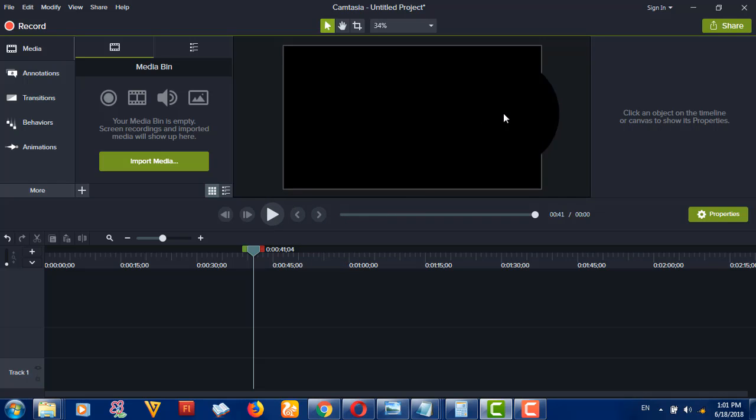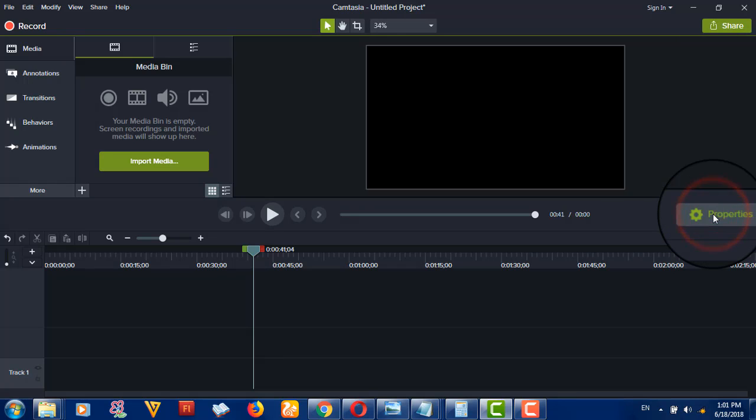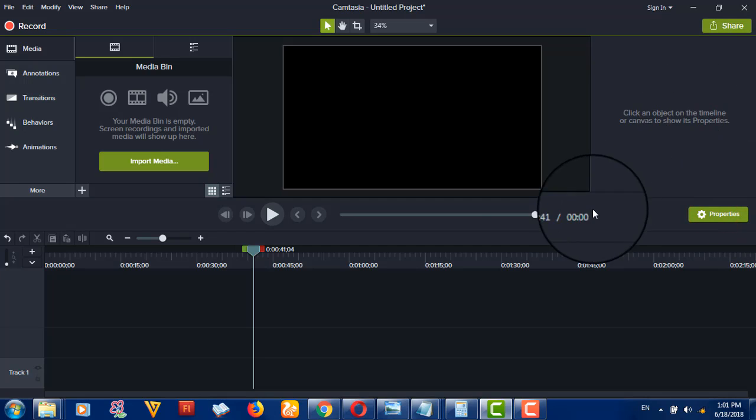Now coming to the right hand side, we have the property panel. This is the property panel. If you don't see it, which is not showing, you just click on the property button, which is here, and this will pop out. But you need to have selected an object on the timeline.